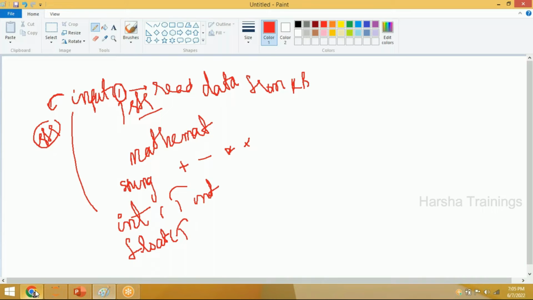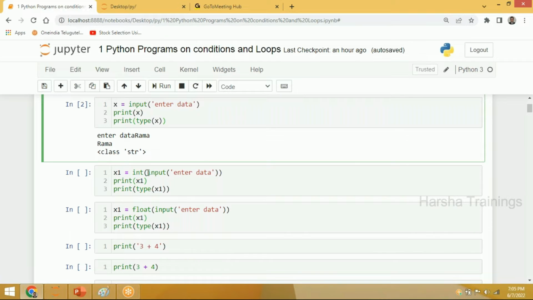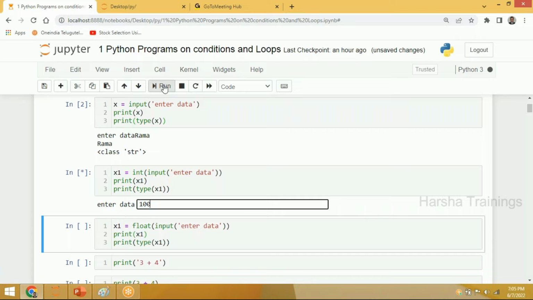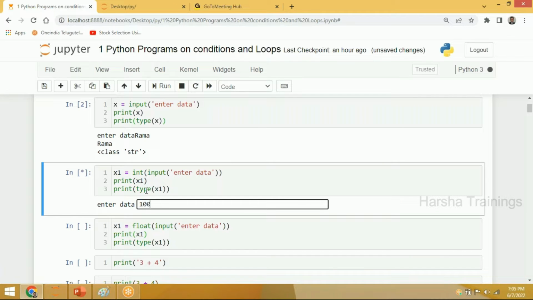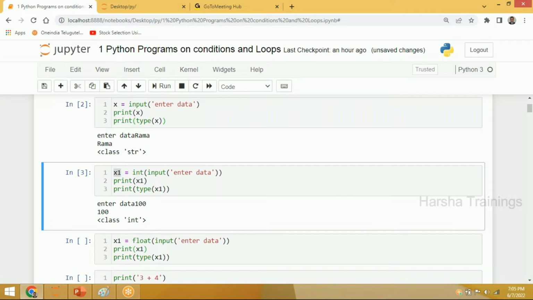Now look at what I am doing. Whatever data I have taken, now enter the data. Here I have taken 100. Basically 100 is a string. This string I'm converting into integer and storing in a variable called x1. Now I'm printing x1, and I'm also printing the data type of x1. Can you please respond? Here x1 is an integer, and here x is a string. Will you agree? Yes, sir.